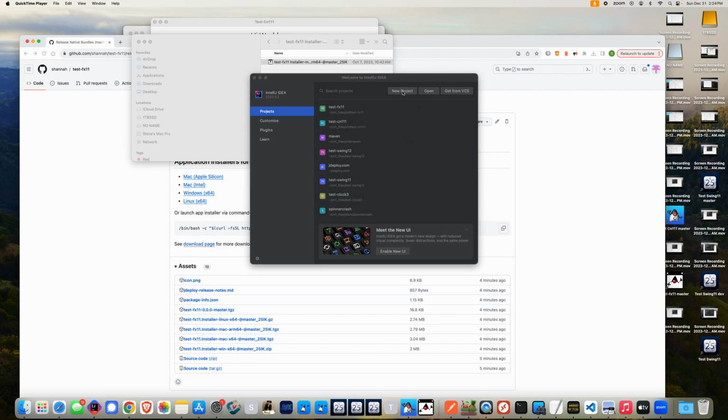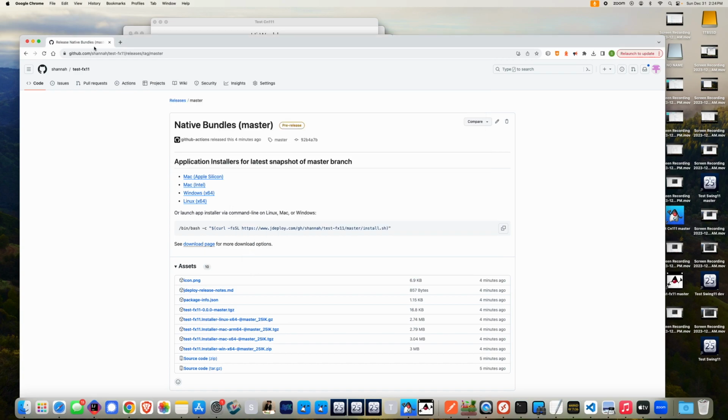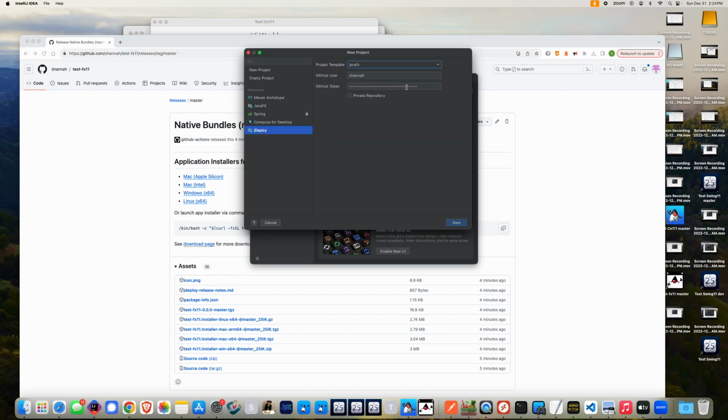So with the jDeploy plugin already installed in IntelliJ, I'm going to go to New Project. There's the jDeploy option, and for Project Template, I'm going to choose JavaFX. The GitHub user is where it will create the repository. So you can see my GitHub user is shana. I want the repository to be created underneath that. And I'm going to need a personal access token so that this plugin can communicate with GitHub to create the repository for me. You can find lots of information on how to do that in the GitHub documentation.